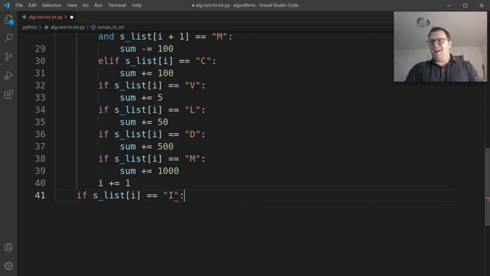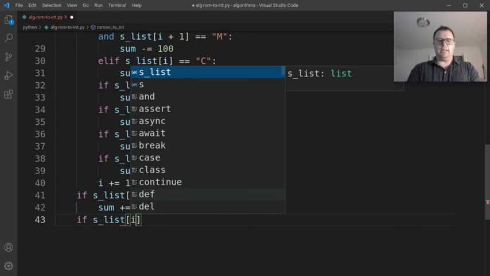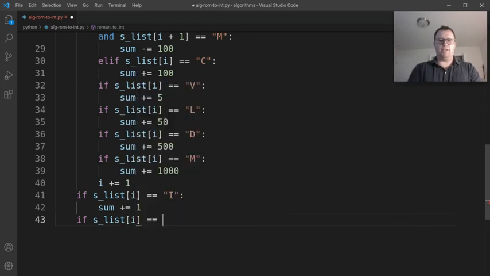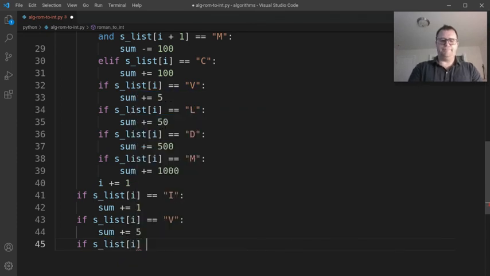So for the last ones, we have to add each one of these. So if the last part of the list is just an I, we're going to have to add 1. If the last part of the list is just a V, we're going to have to add 5. Okay, if the last part of the list is an X, we're going to have to add 10.